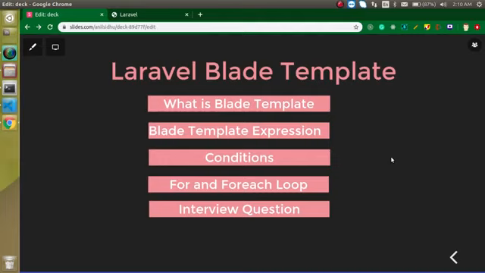So in this video we will see what the Blade template is, expressions, and conditions like if conditions, if else conditions, else if conditions and all, and then for and foreach loops. And after that I will ask you an interview question, and you can attempt this question in the comment box if you want, and if you don't want, that's okay, but please read about this interview question if you don't know about that, right?